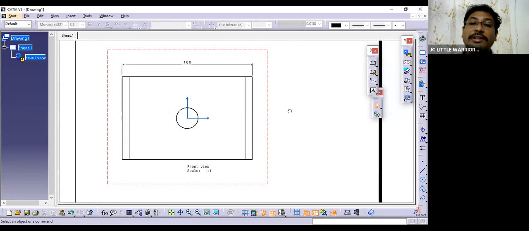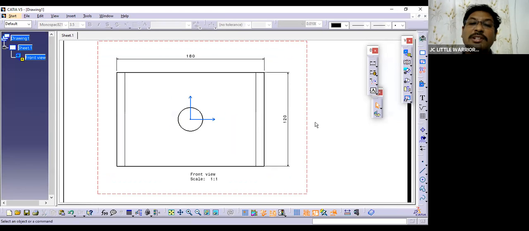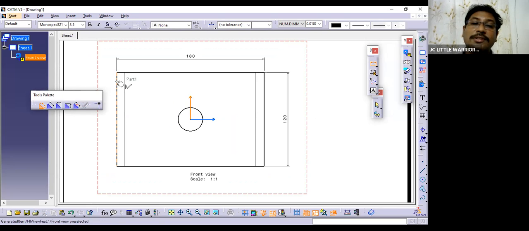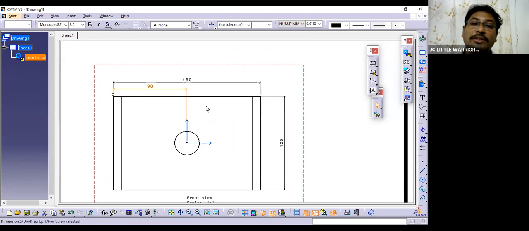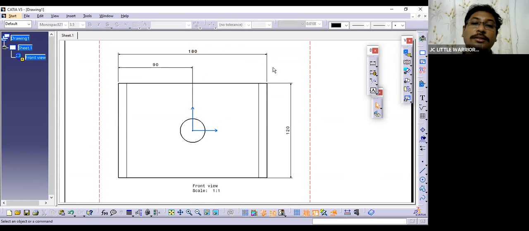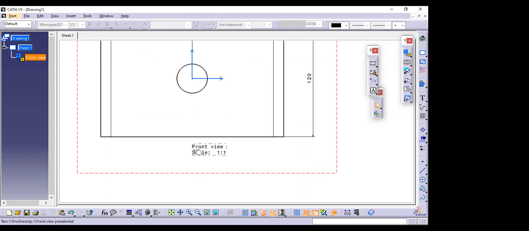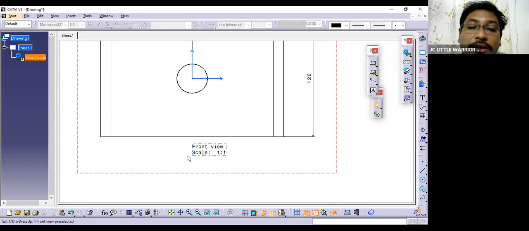This is my part's width, the height of the part, 180, 120. Now, what is the position of the pole? This is the position of the pole, from this end. Sir, is this front view or top view? Sorry, this is front view. Yes, you can see here, this is the front view at scale 1:1.